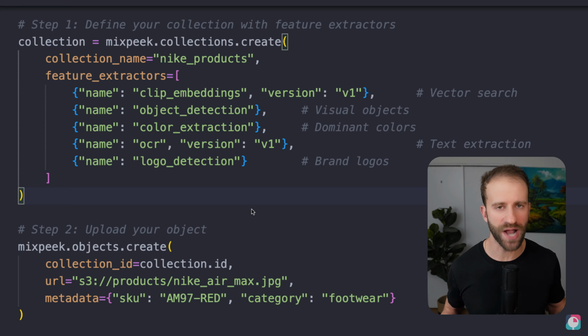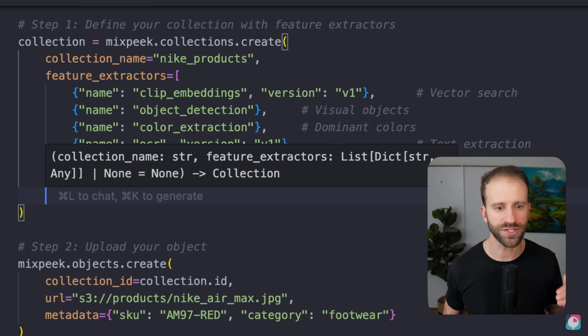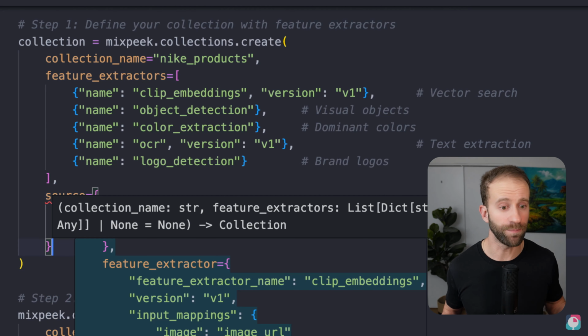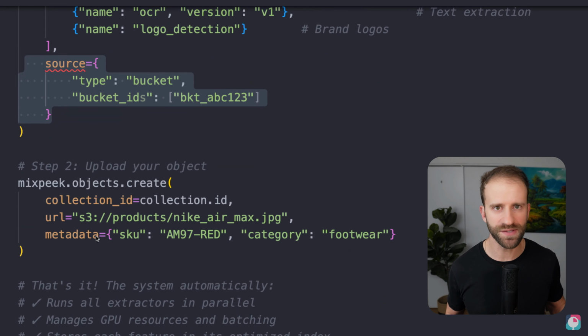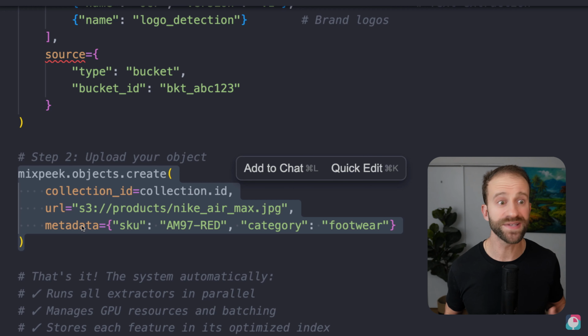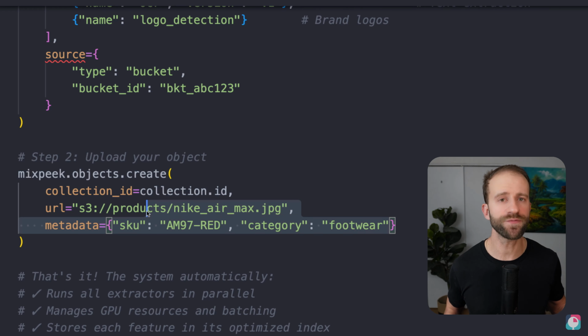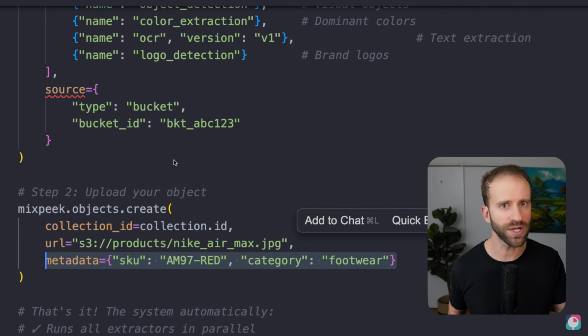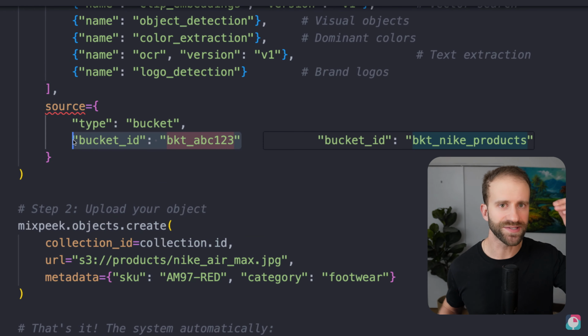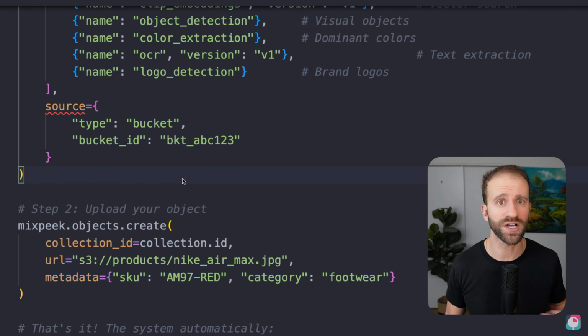And so all of this orchestration logic is abstracted. So we just define these feature extractors, we create the object, or the bucket, we'll say, and then we upload our objects to that bucket. And maybe we include some metadata to make it more business specific, right? And so every time we upload the object, because we connect the collection to this bucket, that object gets decomposed using all of these feature extractors that we've defined in the collection.